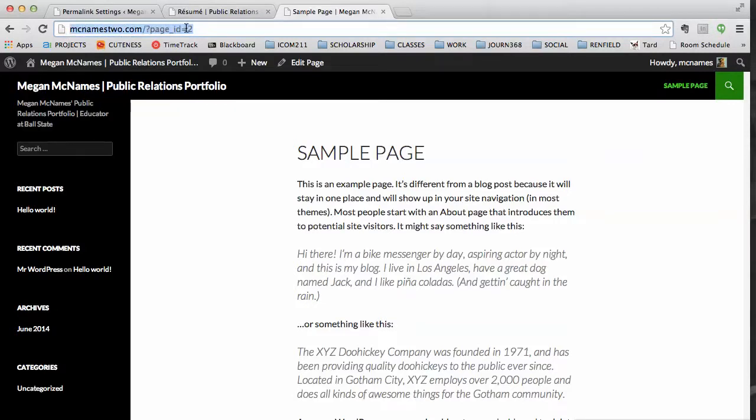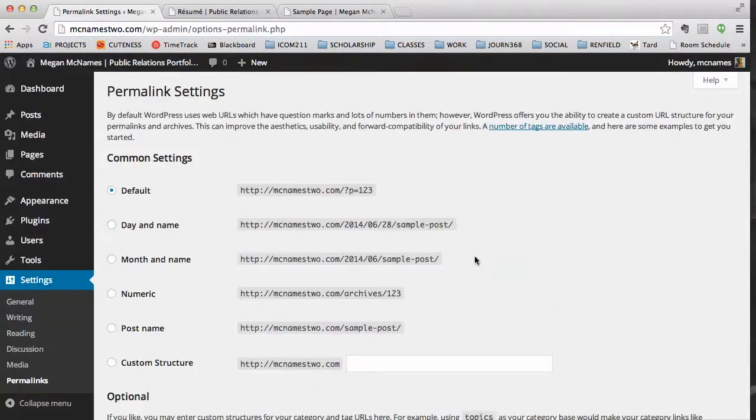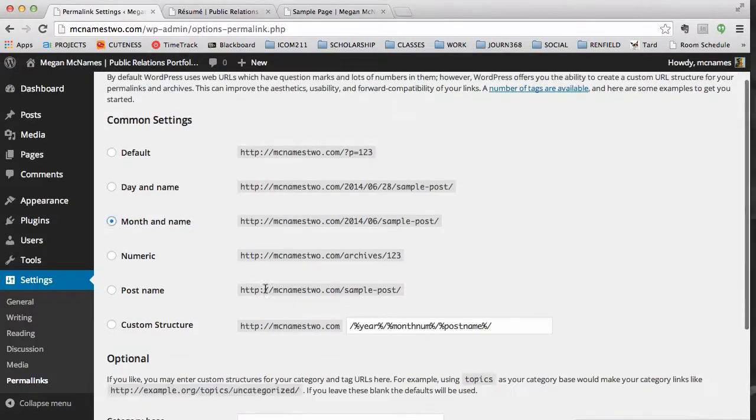mcnames2.com/?page_id=2. That doesn't really make any sense. I mean, it works just fine, but if I sent you this link, you would have no idea where it went, and it could be kind of confusing. So what we're gonna do is change the permalinks to month and name, I think would be good.